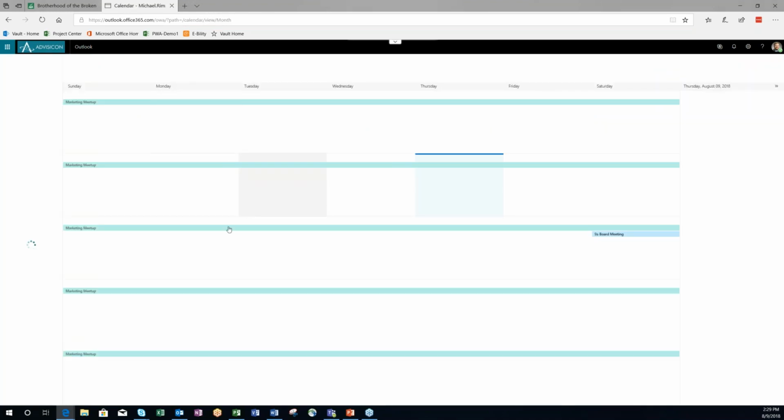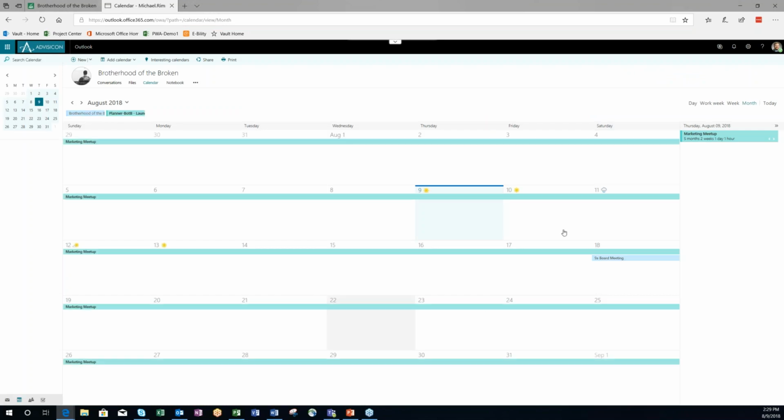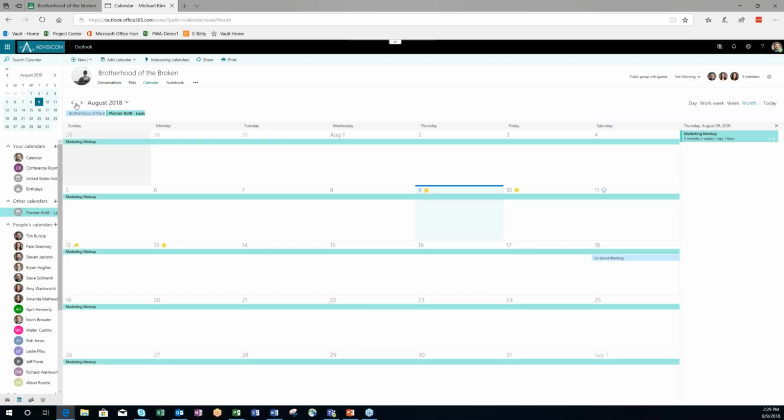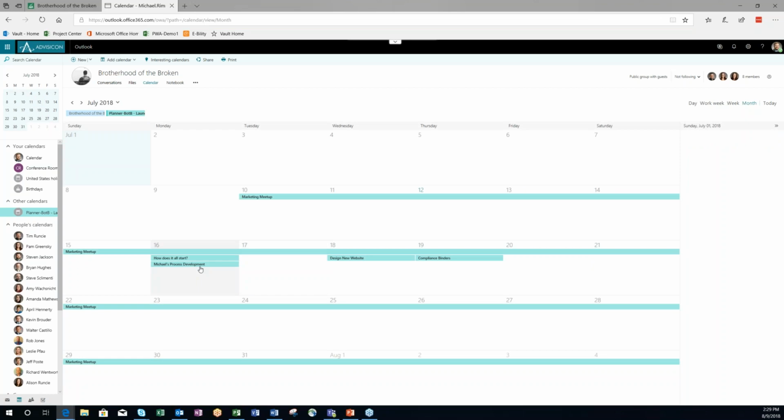I showed you a little bit earlier the calendar view. So as you can see, we have a board meeting here in August. If I go back, you'll see the tasks that I showed you before. However, this is not showing the particular lateness or in progress of that task. That's best seen in the Microsoft Planner tab.